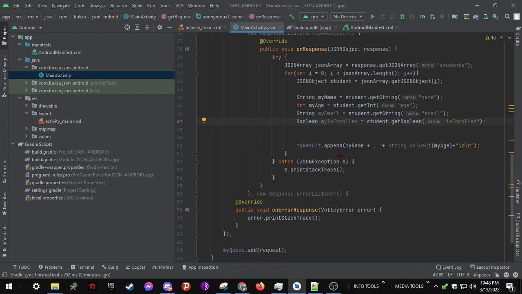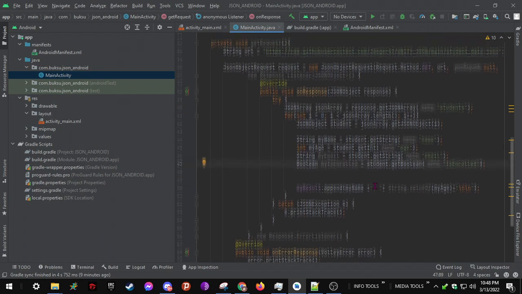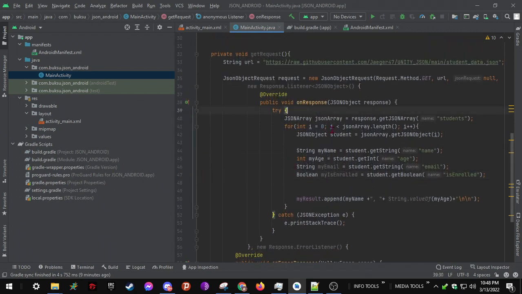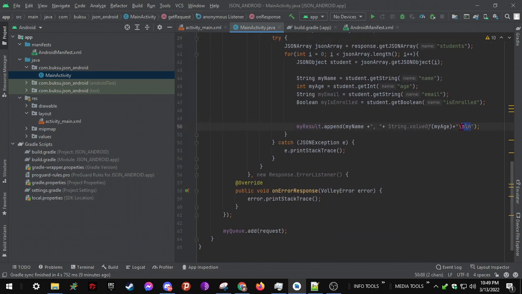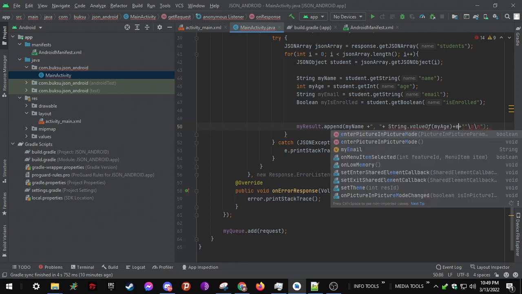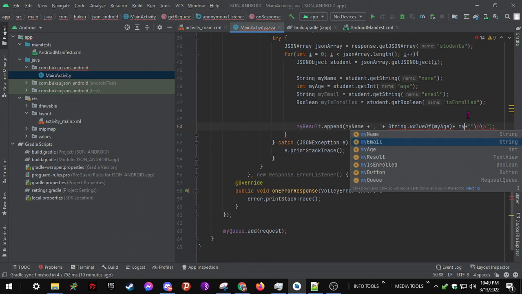Now what we need to do is append this to a text view. So this is a loop. Every time it fetches or loops, it will print below the first appended text, where we have a double escape new line. Firstly is the name. Next is the age. So I need to add more. So add the email. Add email, my email. Okay.